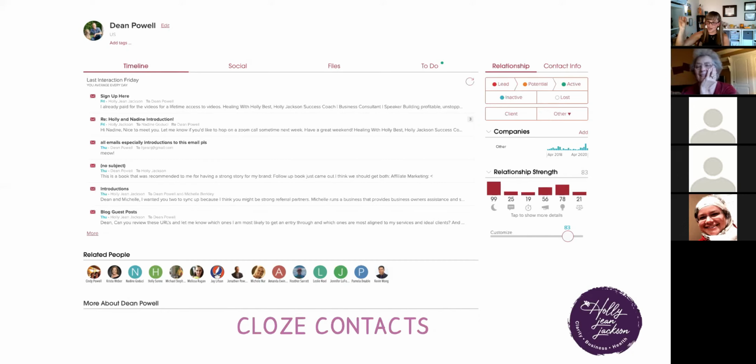You have some different tabs across the top. You can select social, you could select files, and then there's the to-do, and you'll see the little green dot. That means that there's some action that I still need to take in terms of that contact. And since we're working together, there's probably an email or a follow-up I need to send to him.